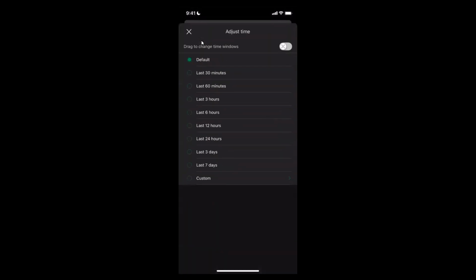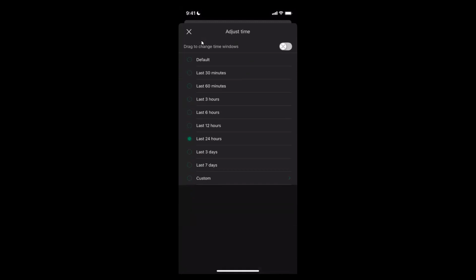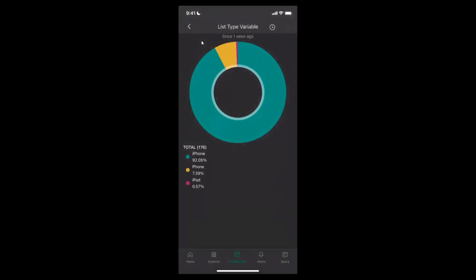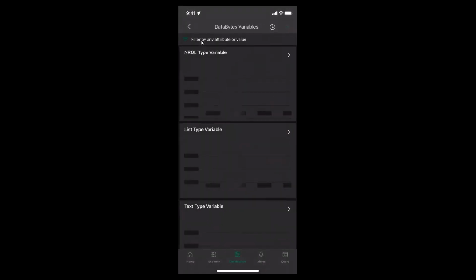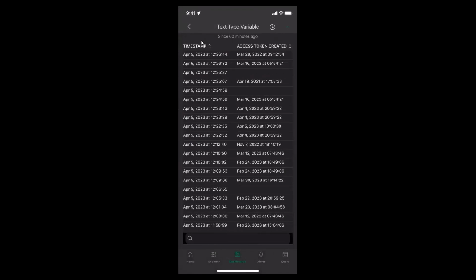Let's go ahead and adjust the time to the last 24 hours. And you can see that it's changed. If you'd like to go back, tap the 24-hour at the top and back to default. Variables allows you to be very precise in your queries and drill down data even better than ever before. We hope you like this feature and that it's helpful to you.